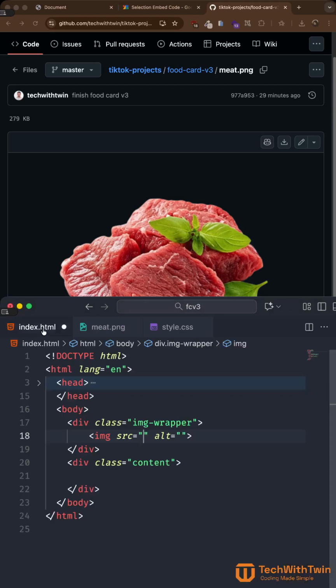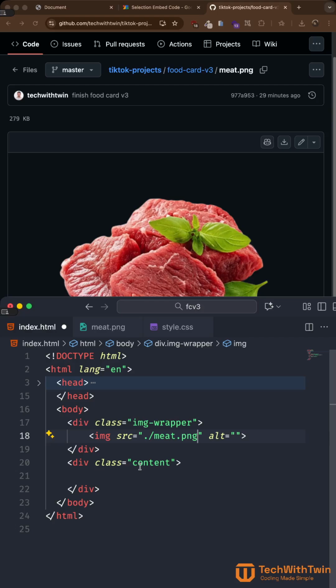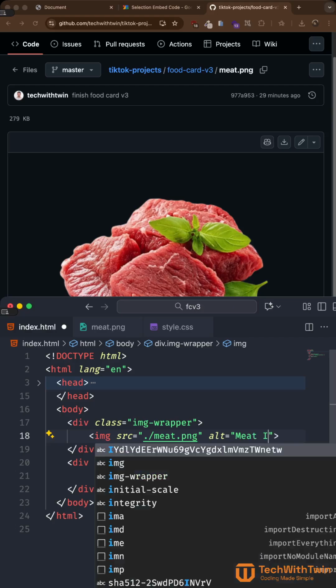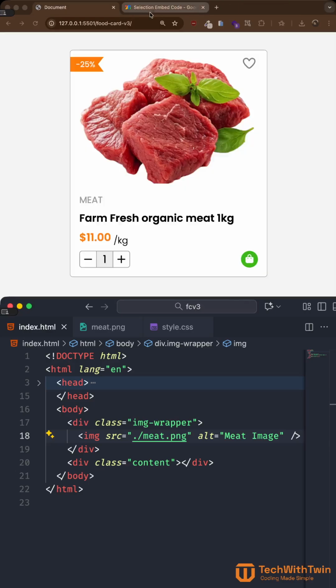So in our HTML, in the image, the source is /. Whenever you see /, this means the current working directory. And then we get the image.png. The placeholder is, we can say, the alt, we can say meat image. So that's it for our image wrapper for now, but we'll add other stuff later on.